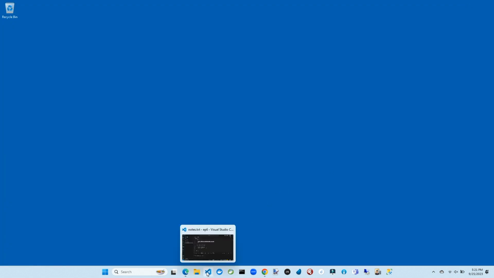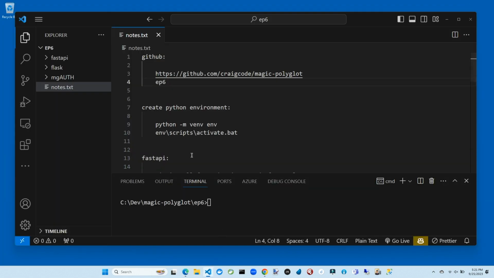Okay, let's finally get to some code. The Magic Polyglot GitHub repo has been updated with an EP6 folder, which has 3 subfolders: Fast API, Flask, and mgauth. A file in the root of EP6, named notes.txt, has some install and setup instructions. Let's walk through it. I've opened the EP6 folder in Visual Studio Code.